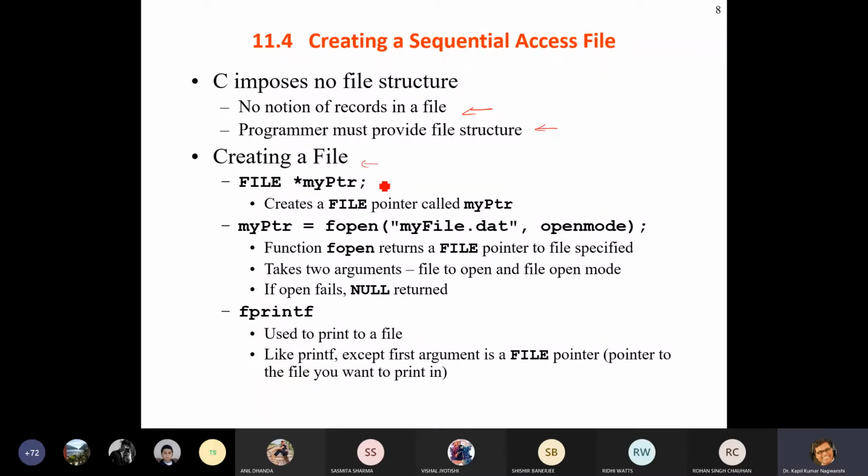Creating a file. So how do we create a file? This is the FILE type data. A FILE type pointer, my pointer. It will point to the file. Because I already told you that it is stored in secondary memory, you need to access it. For this purpose, a memory management operation is required, and whenever a memory management operation is there, it always involves a pointer. So that's why the pointer is there.